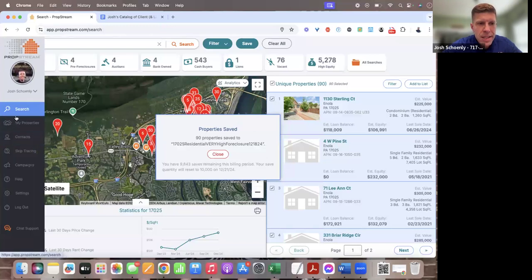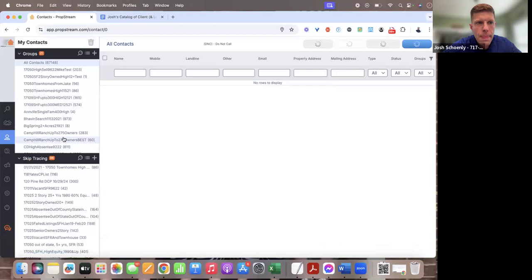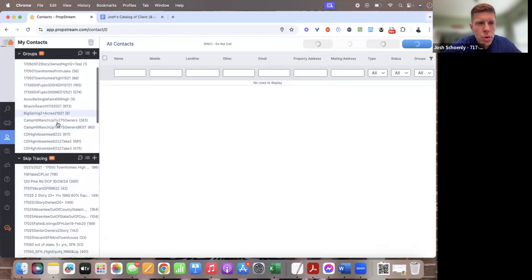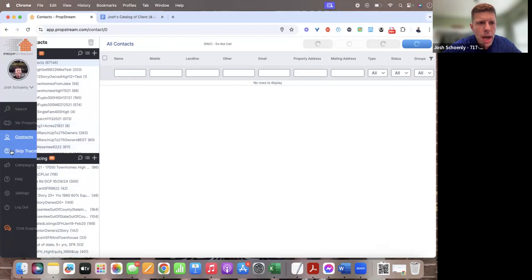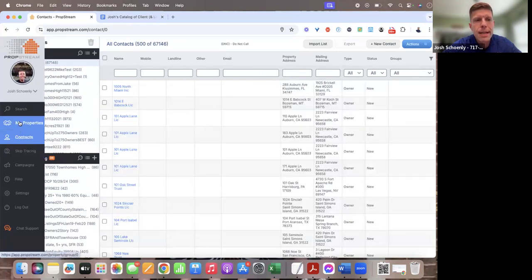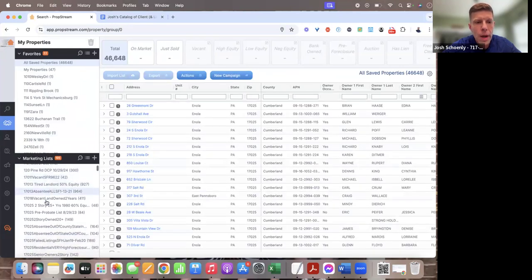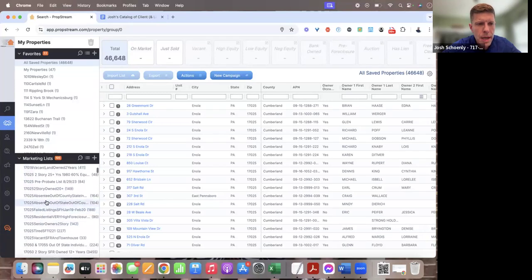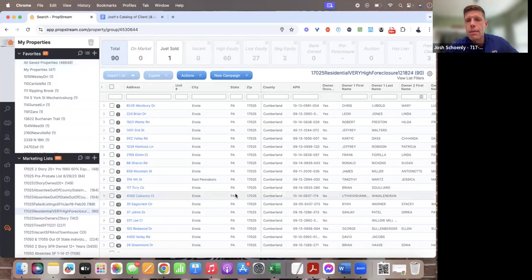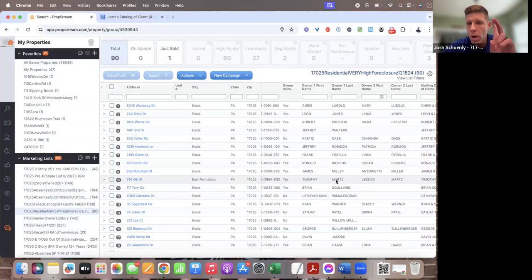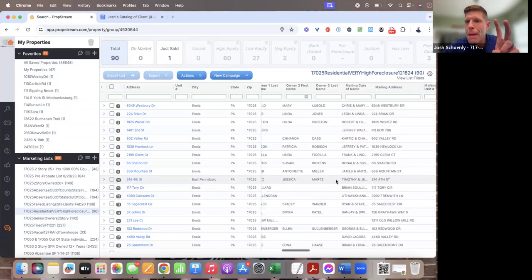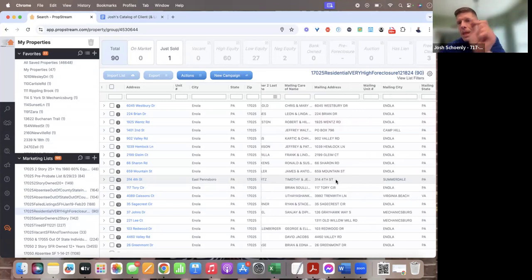And if I go to the left-hand side here and I go to contacts, and I go to, is it under groups? No, I'm sorry. I go to the left-hand side here and I go to my properties, not contacts, my properties. And that is now a marketing list. So I can go and find the list that I just saved. Oh, here we go. So these are the 90 properties. So what I have now is the property address, and I have the property owner, if there are one or two, and I have the mailing address if it's different than the property address.